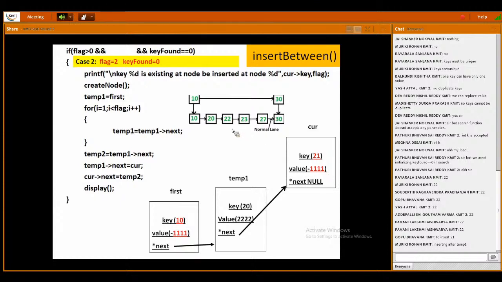So we are not only inserting, we are also sorting and inserting. Let's go to the next step: cur of next. What is cur of next? Presently it is null. That null has to be replaced with this base address. Where is this base address? We have stored that in temp2. Therefore, we point it here, replacing that null with the base address. Then we call the display function, and in the display function we display the result.